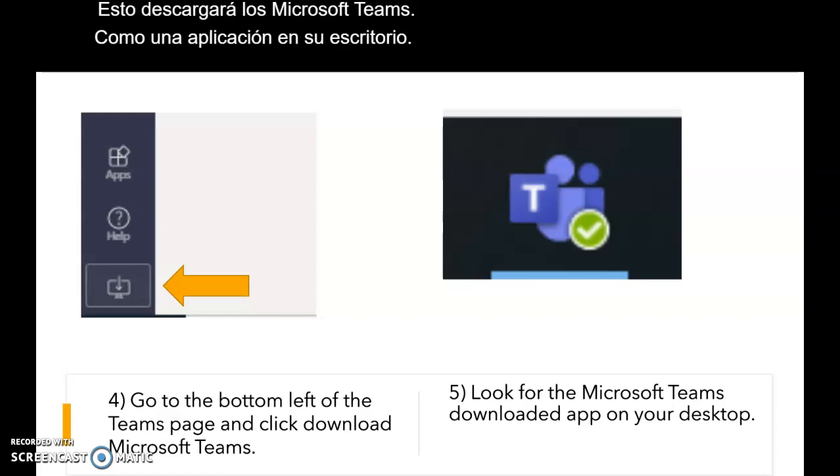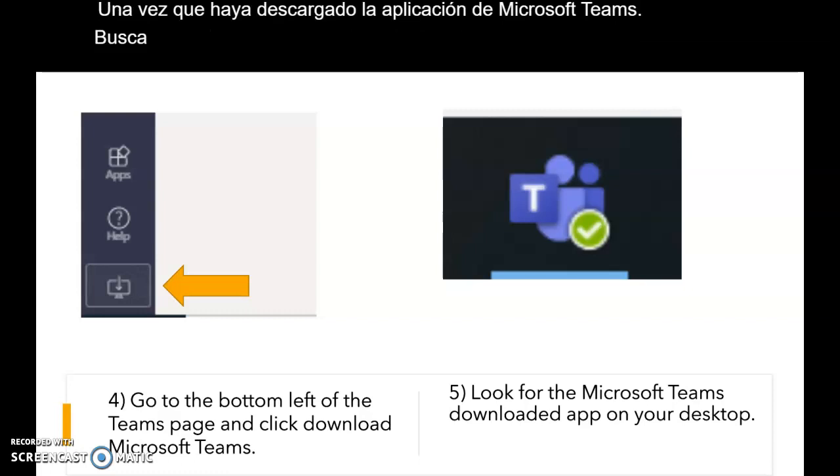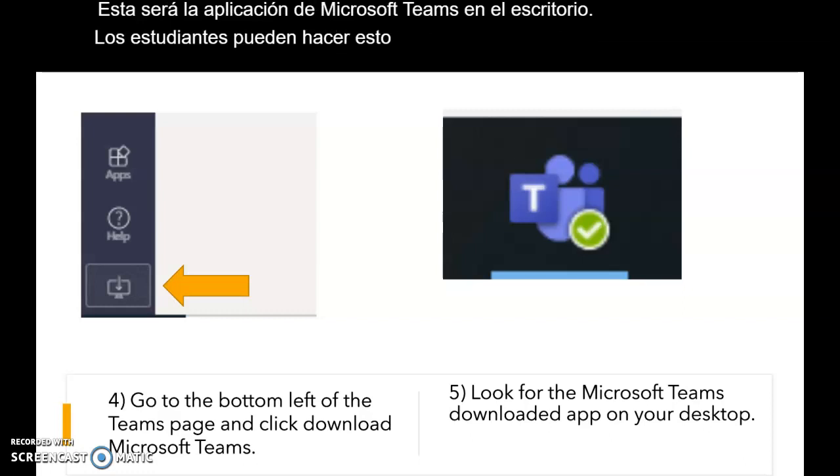Step 5. Once you have downloaded the Microsoft Teams app, look for the picture above. This will be your Microsoft Teams app on your desktop. Students can do this if they have a Chromebook or another PC device.